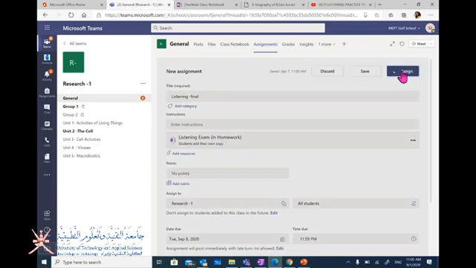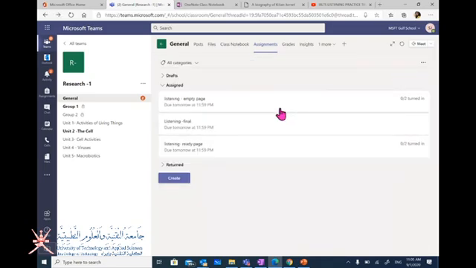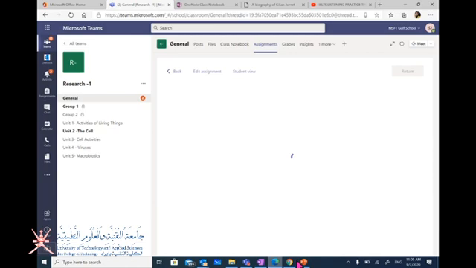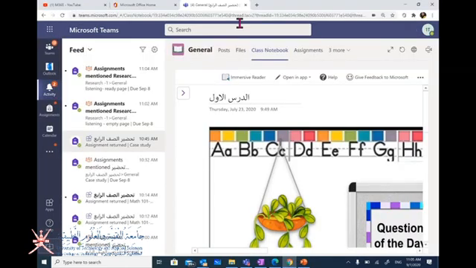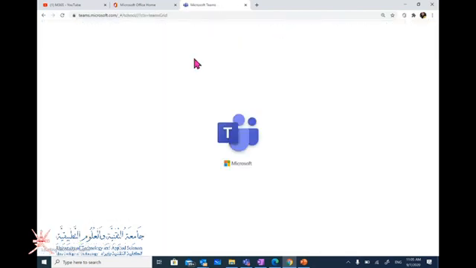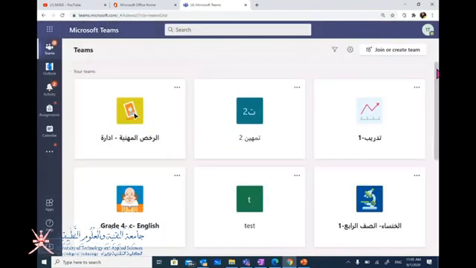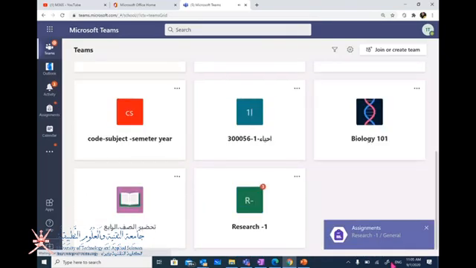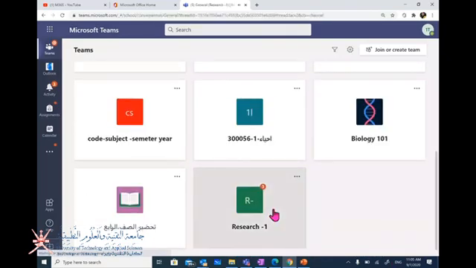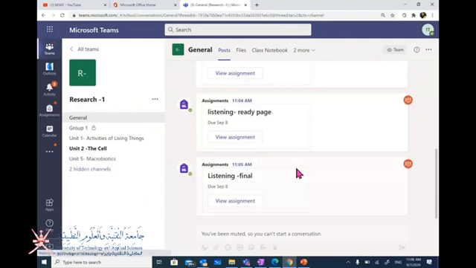Now let us go to the student perspective to see the difference between all these assignments that I shared with them. Okay, I will go to the student from here. I will see the notifications that he just received. Let me refresh the page. Okay, research. So under research, I received 3 assignments. Okay, let us check them one by one.